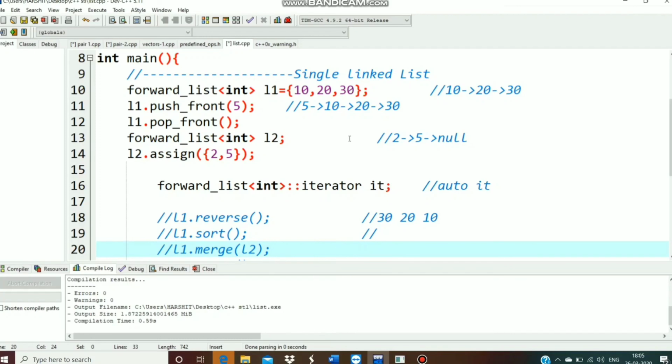Okay, so L1 dot merge, it's like initially L1 has 10, 20, 30 and L2 is 2, 5. After merging, after writing this, we'll get a linked list having 5 elements, that is 10, 20, 30, 2 and 5. Now our linked list will be 10, 20, 30, 2 and 5. So after writing L1 dot merge L2, this 10, 20, 30 and 2, 5 will be in L1.